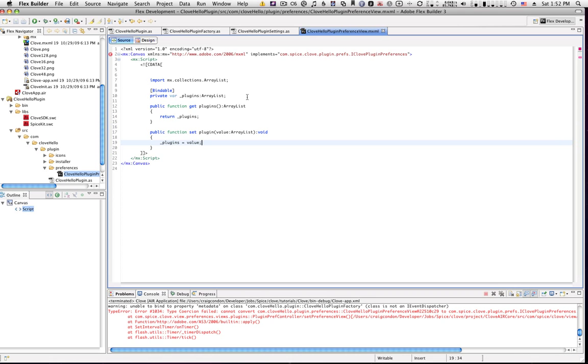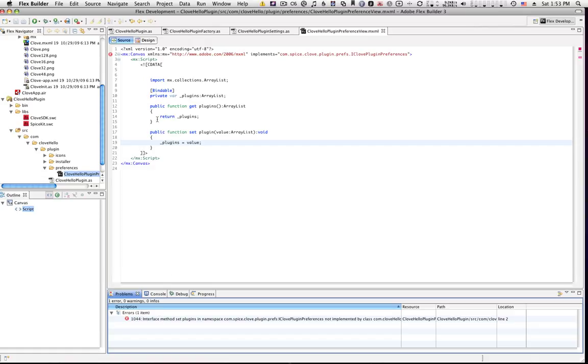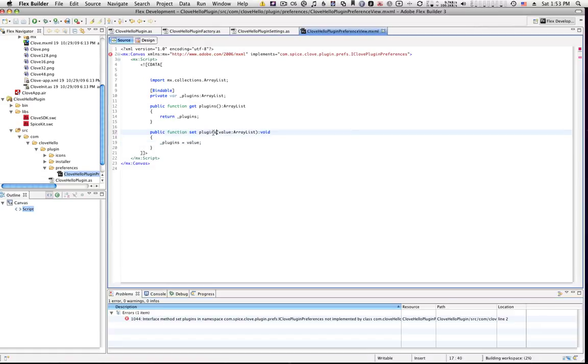Okay, so once we have that set up, we actually need to provide another one. Set plugins. So now we're all set.